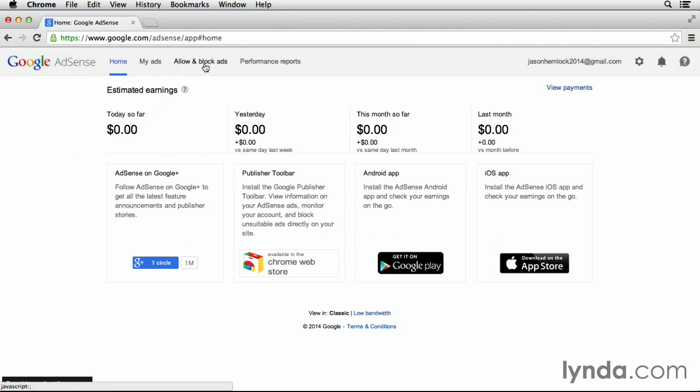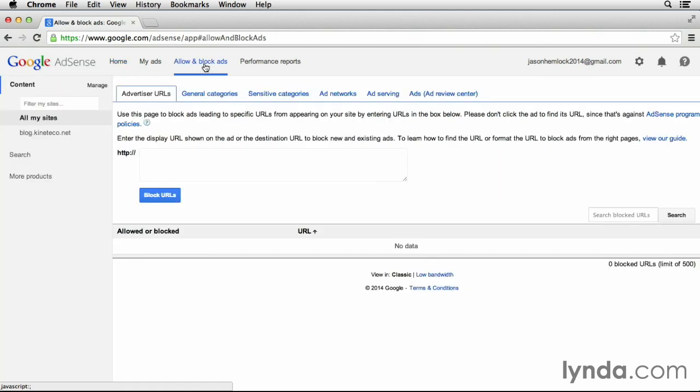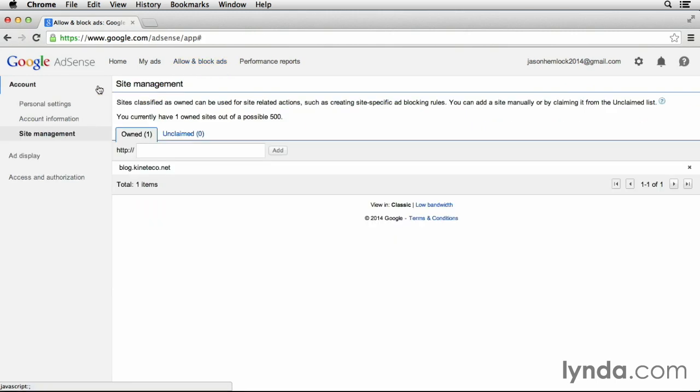To allow AdSense to display ads on multiple websites, you need to navigate to the Allow and Block Ads section of AdSense, which you can access from the top toolbar from the home page. Once in this section of Google AdSense, you can manage which websites are allowed to display your AdSense ads by clicking on the Manage link in the left side of your screen near the Content section. This will take you to the Site Management section of Google AdSense.